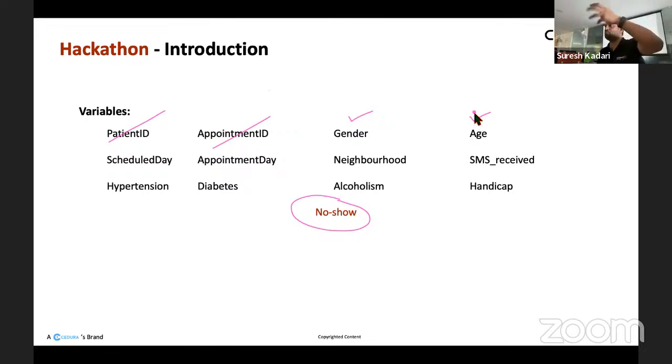Somebody is saying that gender is important. Somebody is saying that age is important. Then what about gender and age together? You are a male and 60 age group. Will you honor or not? You are a male and 30 years. Will you honor or not? So this is also analysis.